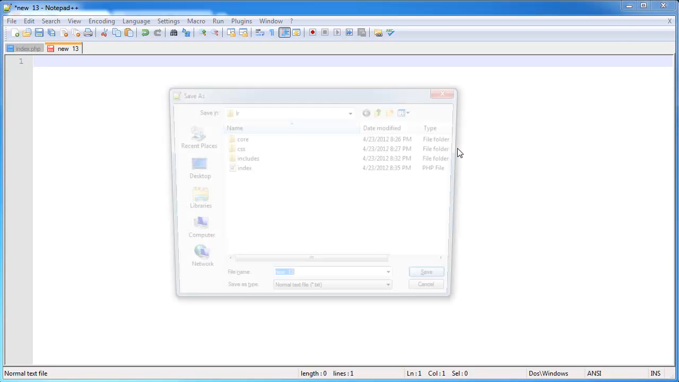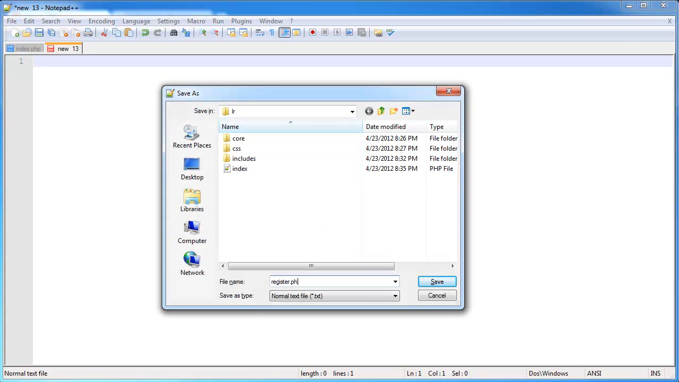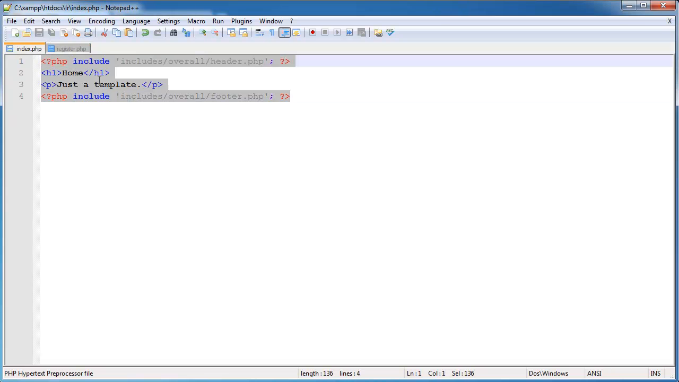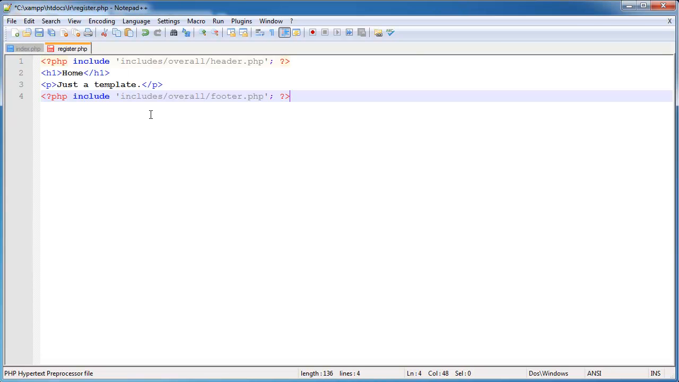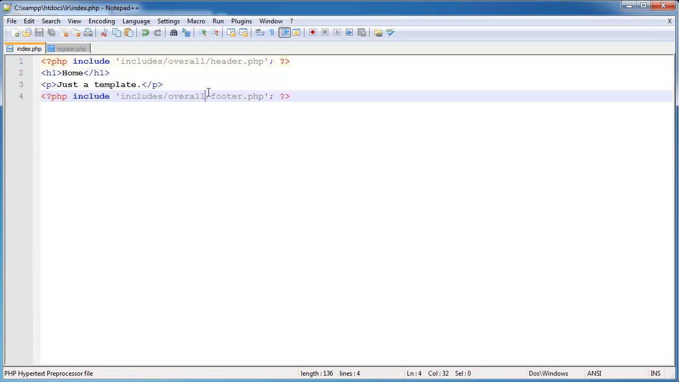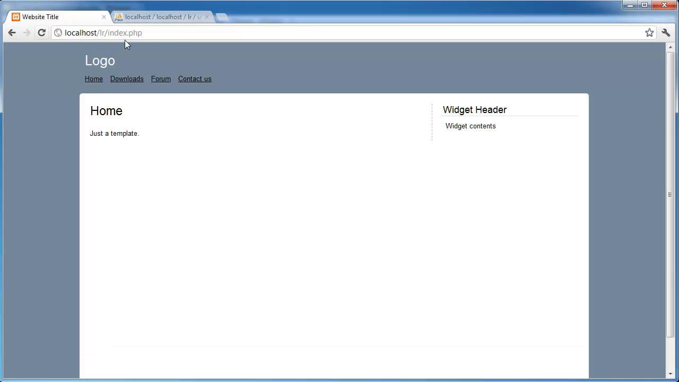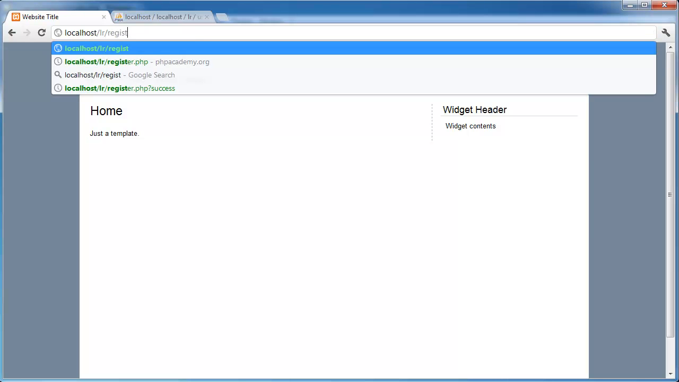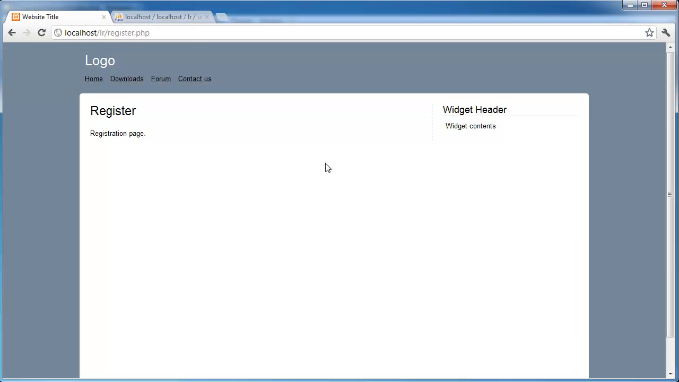I'm just going to save this as register.php, and I'm going to copy that, paste that, and I'll change this to register, and I'll change this to registration page. So now I have 2 files that are almost identical except for the content in the middle, and when I go ahead and say register.php, we have exactly the same template with just different contents.